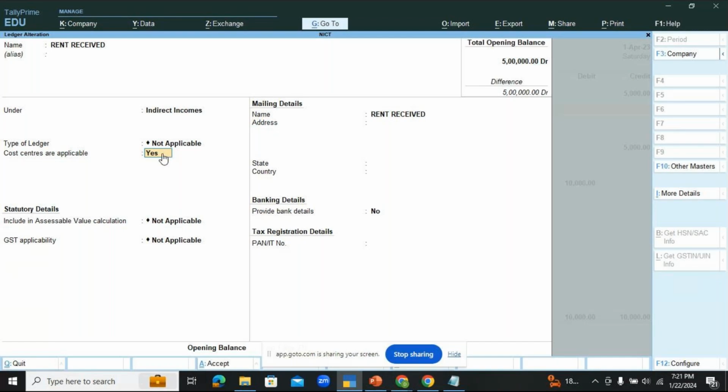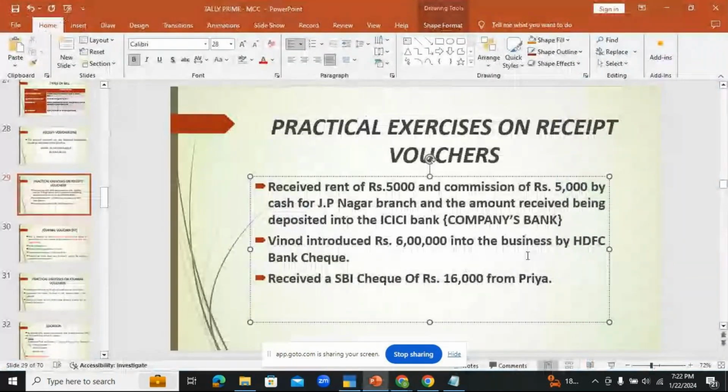Like cost centers are applicable, that option is not there. Still, or we'll do one thing. Last 5-10 minutes, we just see what's wrong. You do one thing. Pass the second voucher and come back to that first one at every stage. Okay, let's not waste time because others are also logged. Yes, coming to the second entry.